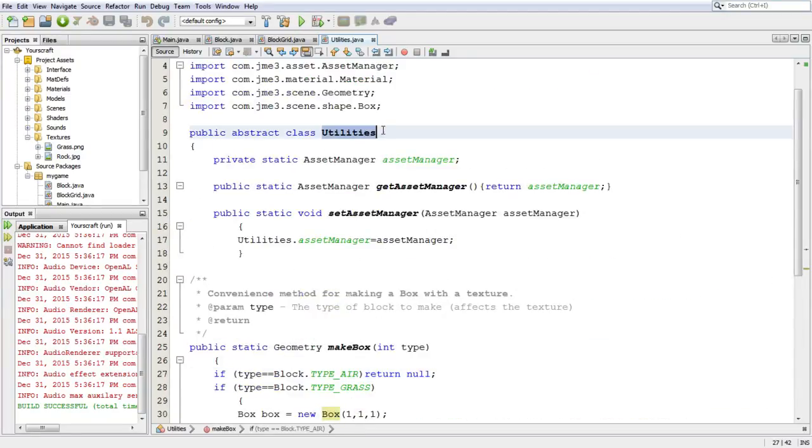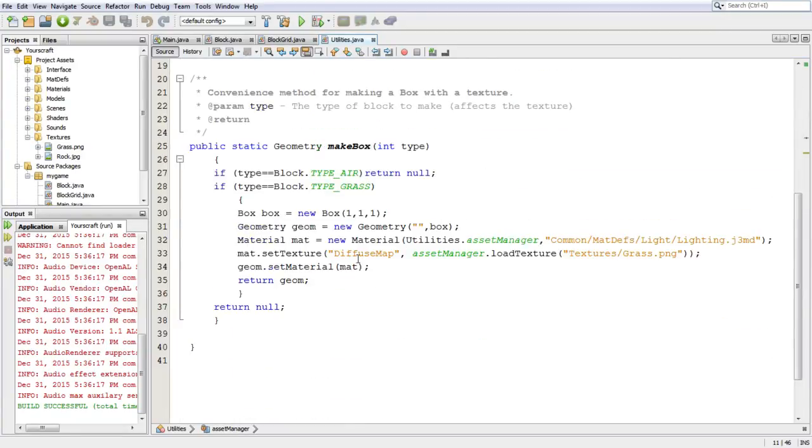So our utilities class is going to keep track of this object called Asset Manager. We're getting the Asset Manager from our application from JMonkey Engine. So we're just giving it to the utilities class using the set. And then anywhere in our code, we can use the get and get our Asset Manager. You need the Asset Manager to load textures and materials and things like that. So that's why we did that.